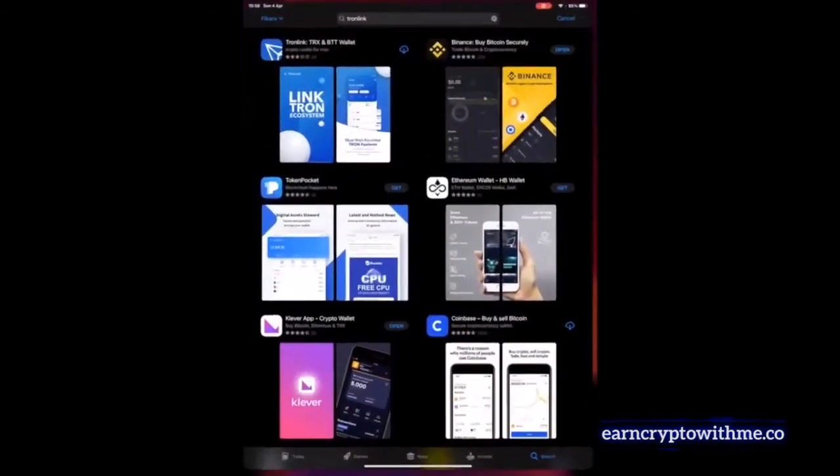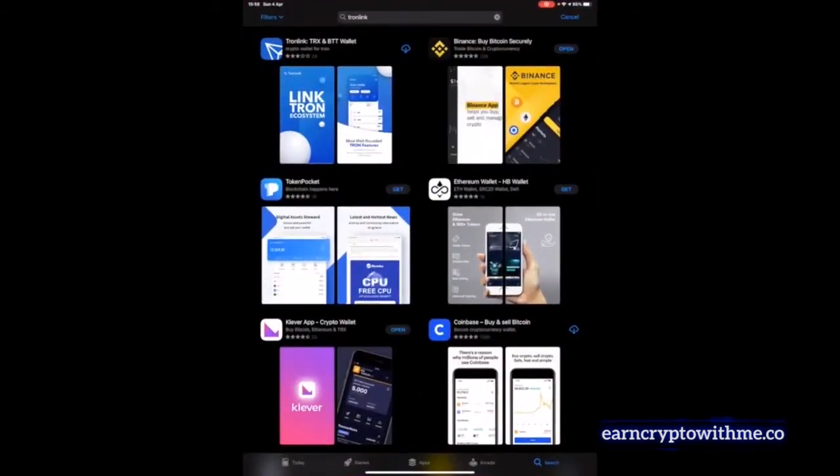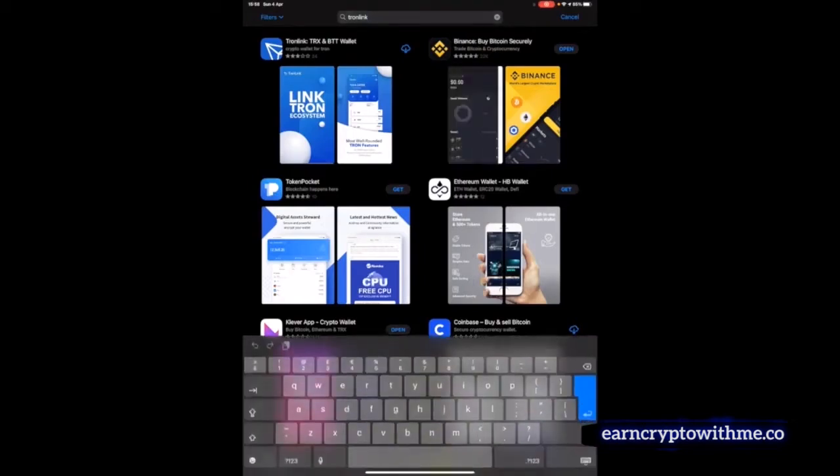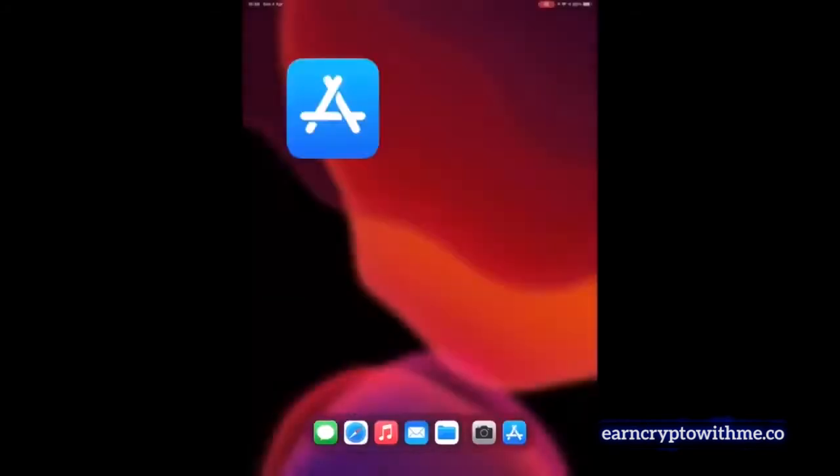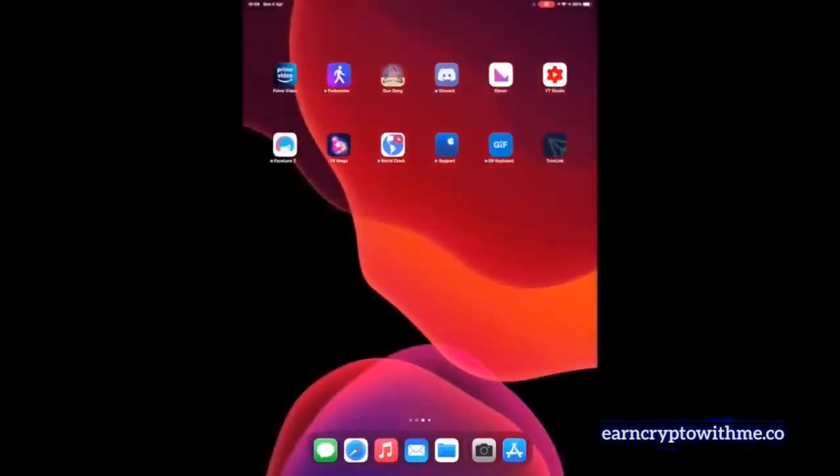You're going to go to your App Store for those Apple users and Google Play Store for the Android users. You'll search for Tronlink and download it, and it could be Tronlink Pro for those who use Android. Now, as this is downloading, once it's downloaded, I want to show you how to secure your wallet first of all, because that's very, very important. That is where a lot of people go wrong and they lose access to their wallet or they lose funds.